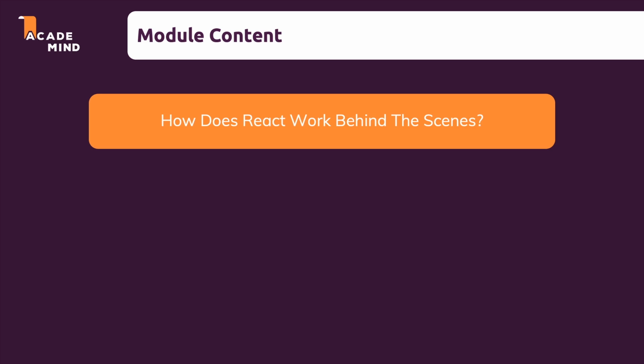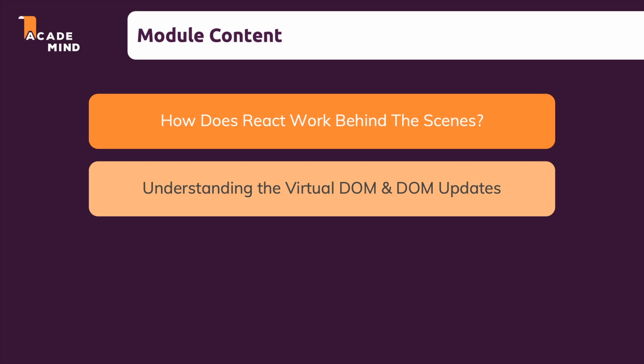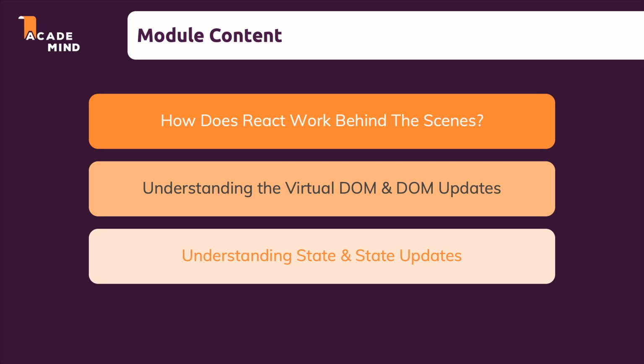We'll understand that React uses something which is called the virtual DOM, and we'll understand how that works and how it affects updates made to the real DOM, which is in the end what drives your website in the browser. And we'll take a closer look at state management, how React does that, and how state updates are managed by React. A lot of important concepts, so let's dive right in.